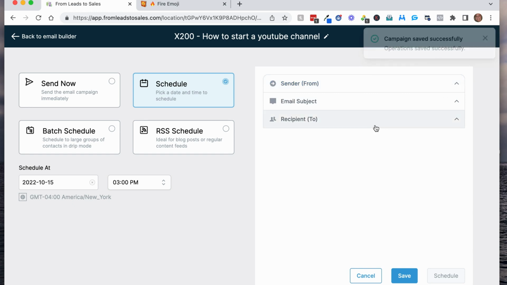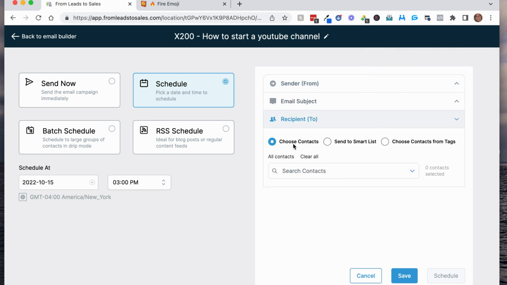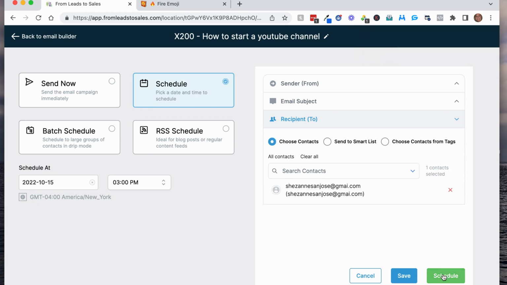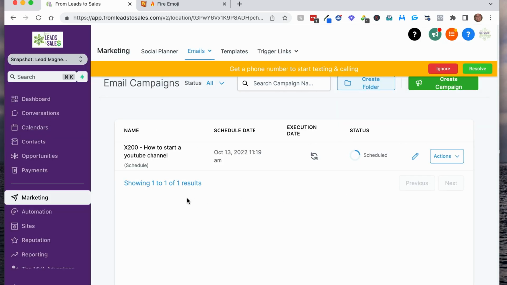The last part of this is who is it going to? So you can either select individual people, or you can send to what we call a smart list. You can set up that smart list in the contact section. Once you have selected that, you will be able to save, and then you'll be able to schedule it. I don't have a contact list set up here. We'll just send it and then we will schedule it. You'll see it shows up here.